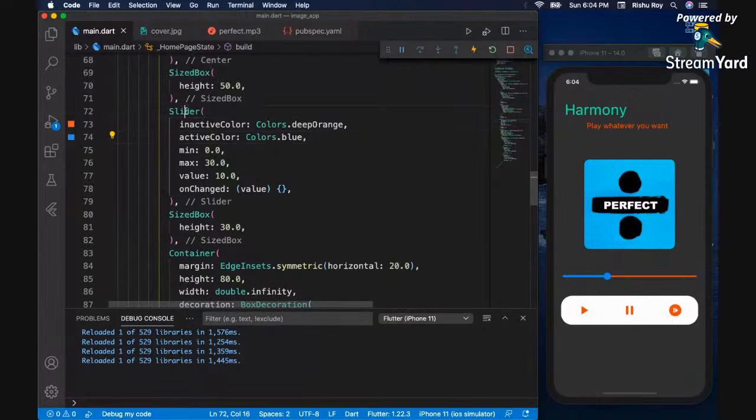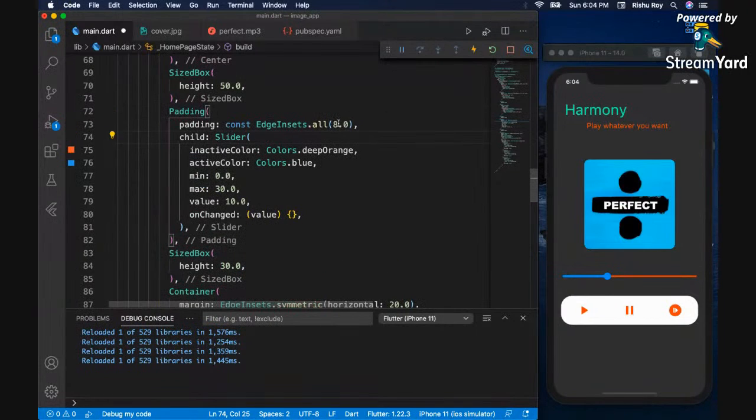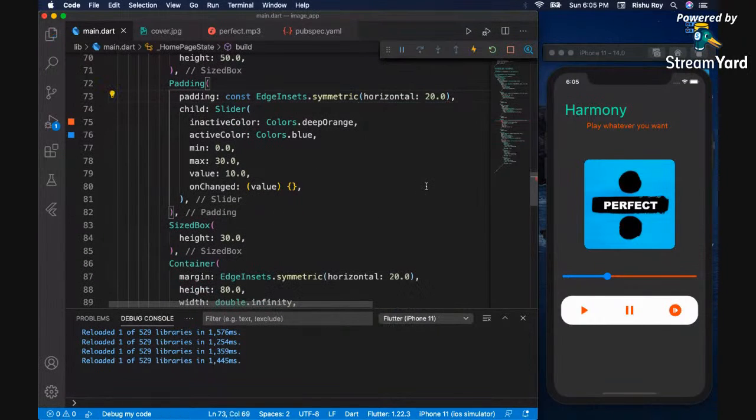Okay, so we got our things here. Now let's add some padding to our slider. How can we do this? We just wrap our slider with the Padding widget, and now let me assign some horizontal padding to it. Sorry, we have to add symmetric padding here, and just going with horizontal padding, and now we are going with padding of 20.0. Save your file, and you got the padding around your slider widget.